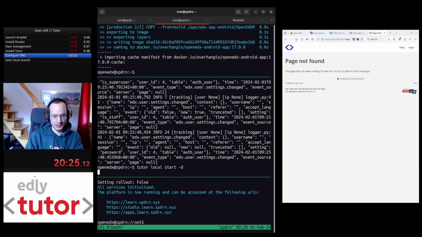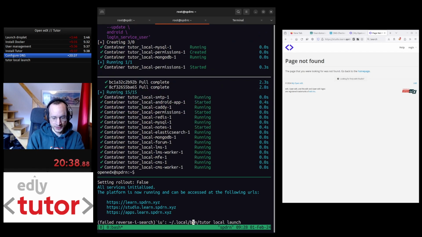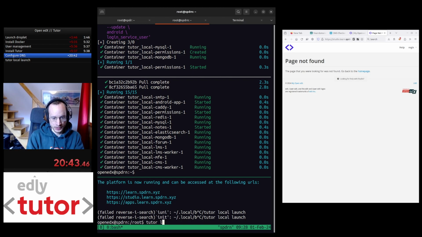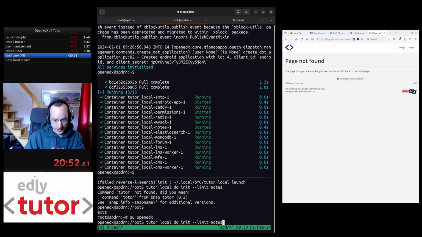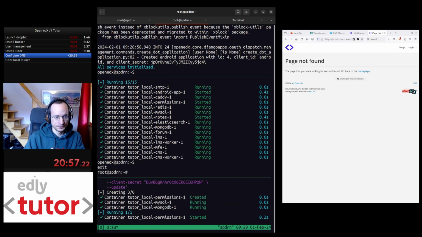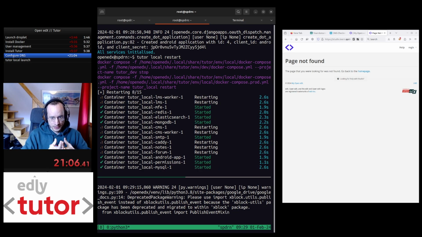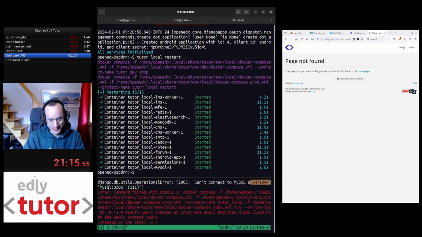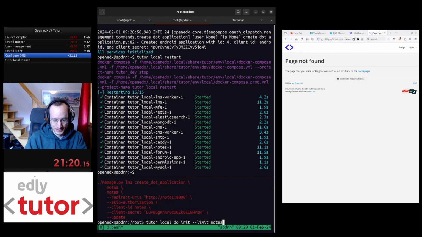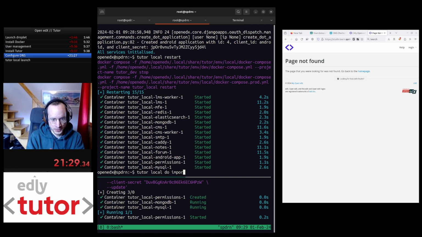Tutor local start D, and then Tutor local do init limit equals Android. I'm going to do the same, Tutor local do init limit equals notes, because I manually enabled the notes plugin. Local restart platform to make sure that all services are running. And I'm going to import the demo course through local do import demo course.